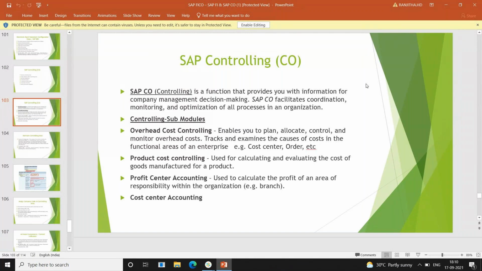Here, whatever management and decision-making we do will be monitored, coordinated, and optimized under one particular process or one particular organization. That time we will be using this controlling level. Whatever transactions and postings I do, all that will be stored under the controlling part itself.